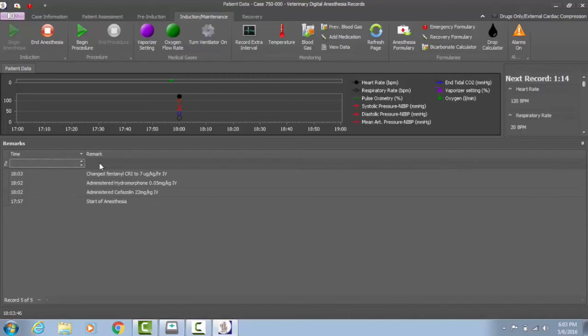And then hit enter, and it's going to record the time. And if for some reason you need to change the time, you can always hit select and click it there and change it. Same thing applies if you messed up a time for the start of anesthesia. If you messed up when somebody clicked the button, or say you didn't have somebody to help, you can go back and change that time.